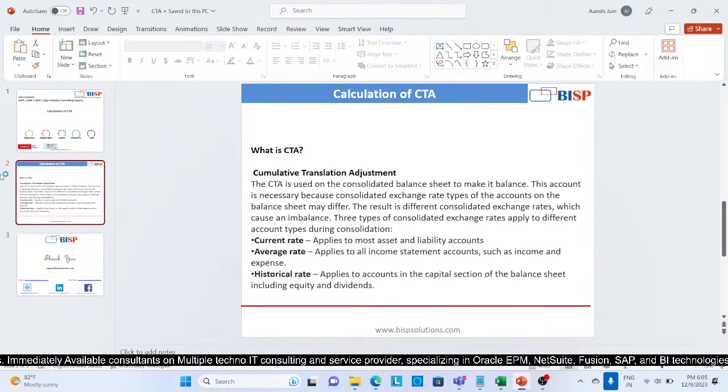Historical rate is used for the common stock of the subsidiary, and for the investment in the subsidiary we use the historical rate. And when we apply these average rates and ending rates to the profit and loss account and the balance sheet of the subsidiaries, we get a difference that is known as the CTA, that is cumulative translation adjustments. So today we will see functionally how the CTA is calculated and how our FCCS application will calculate this CTA. So let's get started with our use case.